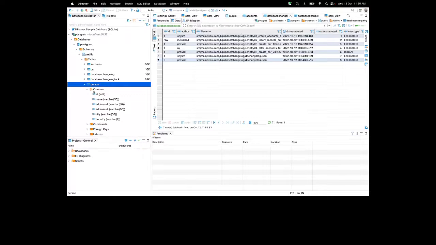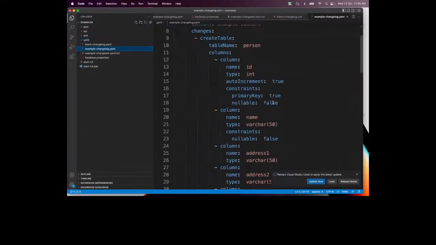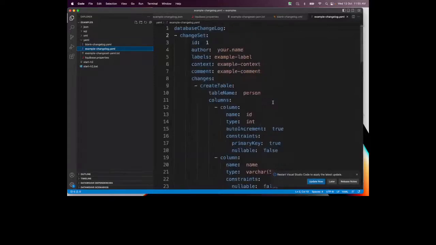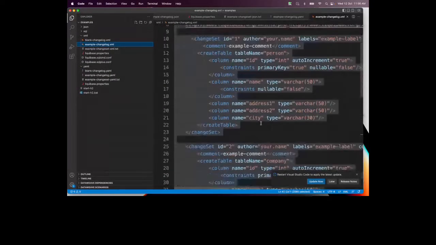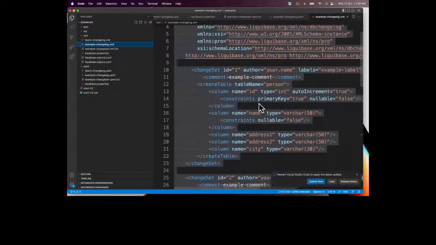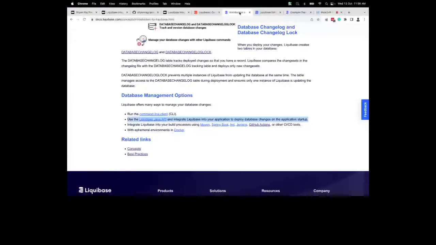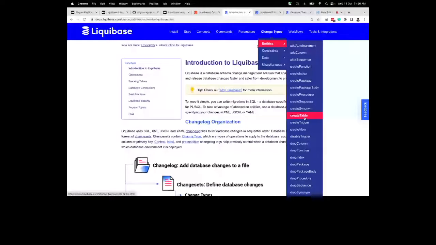Similarly, you can write the database change logs and change sets in YML format also. Here you can see this is in YML format, and another is XML format also. Here you can see the change set ID, and then you have to follow some naming convention which is available on the Liquibase site. Here you can see the change types, the entities, and for each you will find one example.